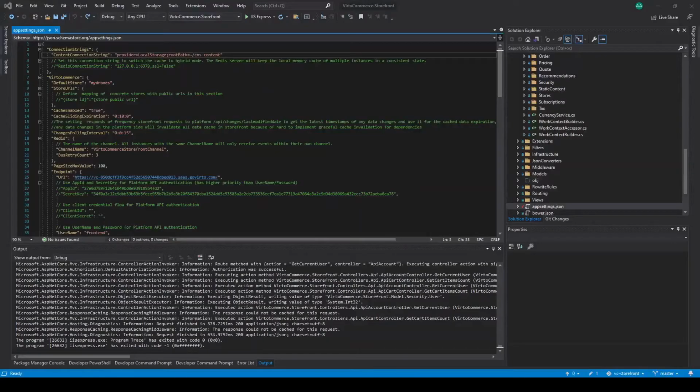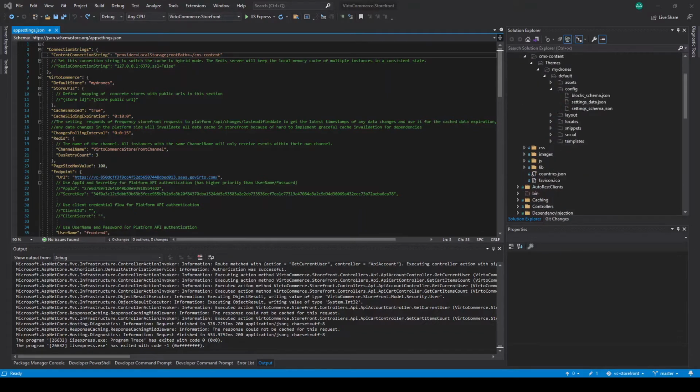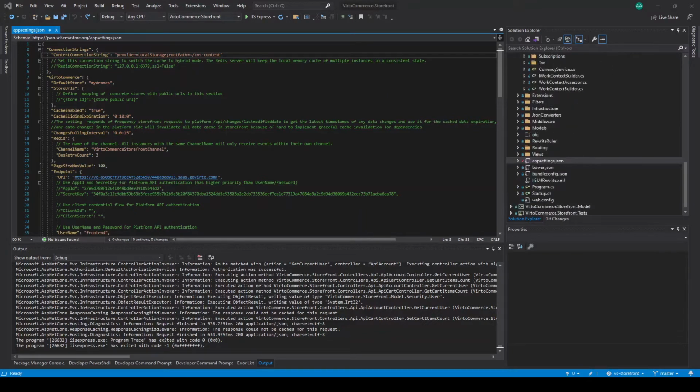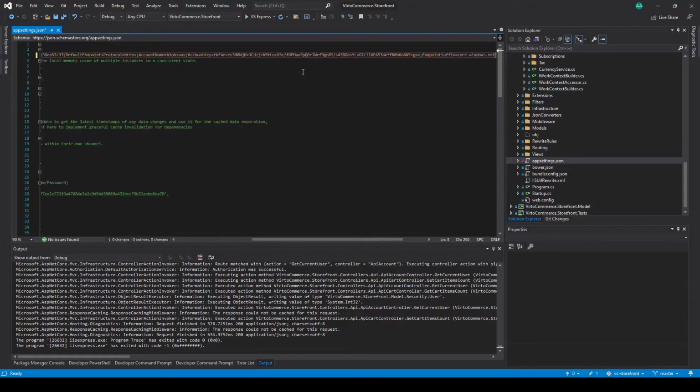Next step is to configure a storefront project to work with cloud deployed platform theme. We go to Virto Commerce storefront project, open app settings JSON file, find the content connection string. By default, it has local storage configured. We need to change it to Azure Blob Storage. And we need to change the root path to the container where the cloud deployed platform theme has been uploaded. And we need to provide the connection string. Now let's save the changes.